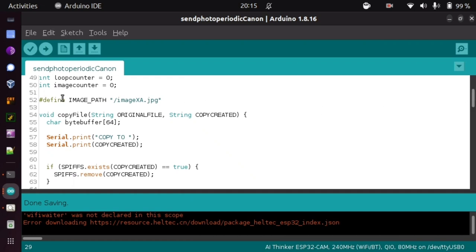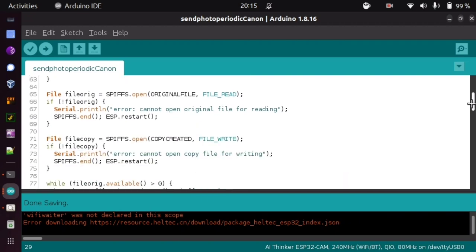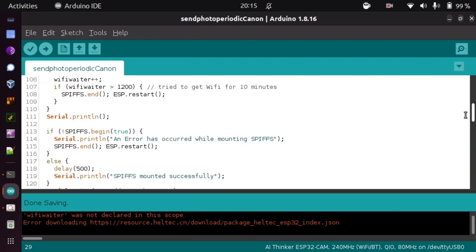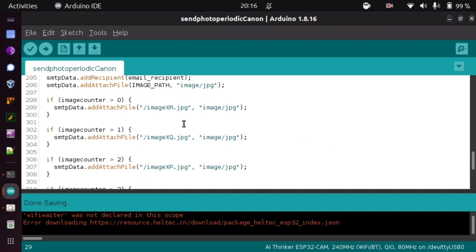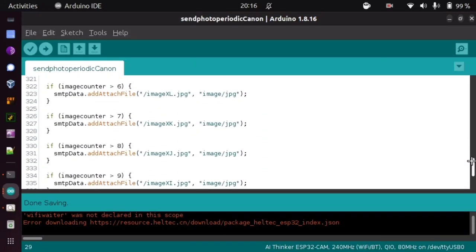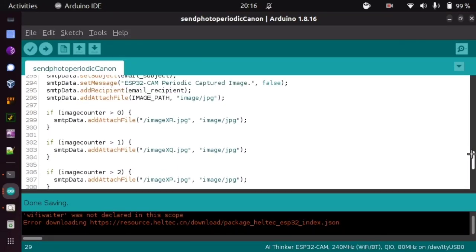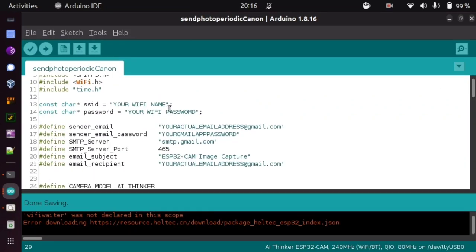We are all the time saving the image XA. This time it just has an X in front of the letter, just so I more easily distinguish them, because I'm sending them to the same email address, actually. And the same story happens as previously, where I am slowly copying them into different other image names, until I reach, in this case, image R, upon which I will send the email. Again, in order to use that, you only need to set up the four values as previously: your Wi-Fi name, Wi-Fi password, Gmail address, and your app password.